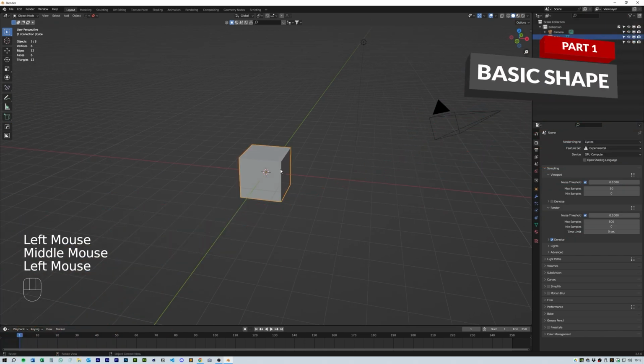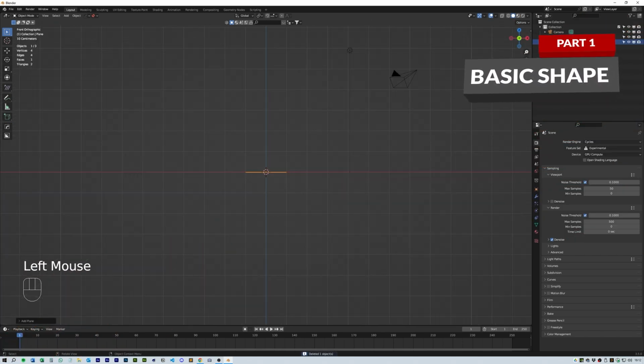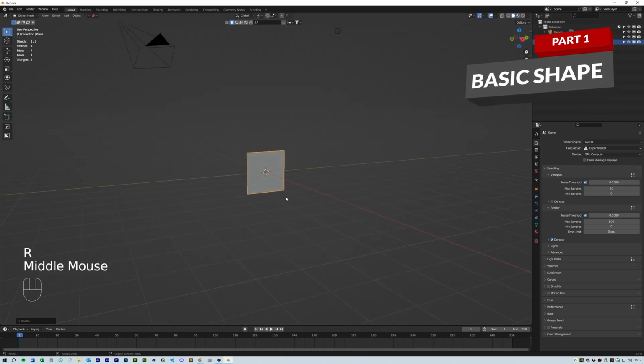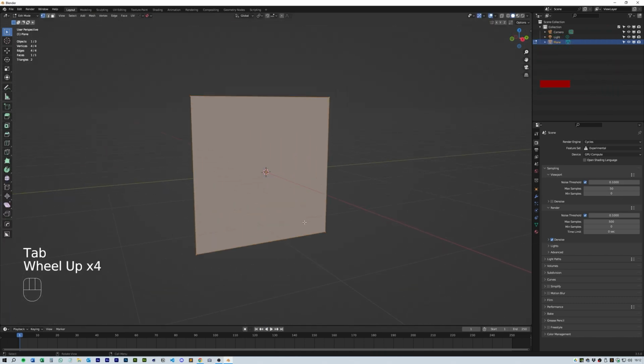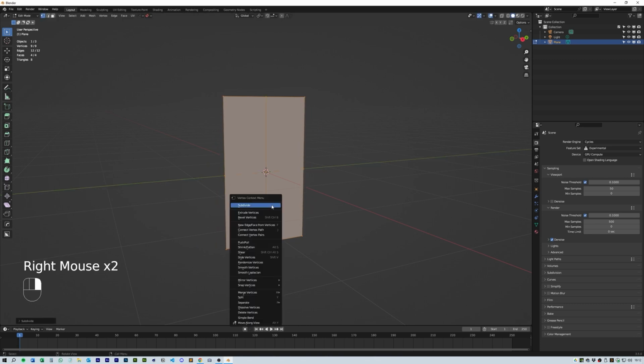Okay, first we need to delete the main cube and add a plane. Then rotate it 90 degrees on the Y. Then go into edit mode and press S, Y to scale it down to a rectangle. Then subdivide this about 4 times.